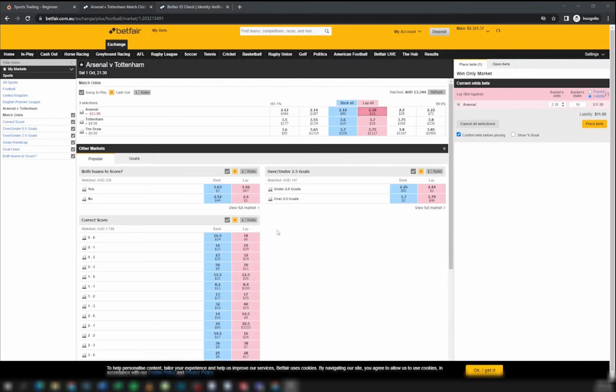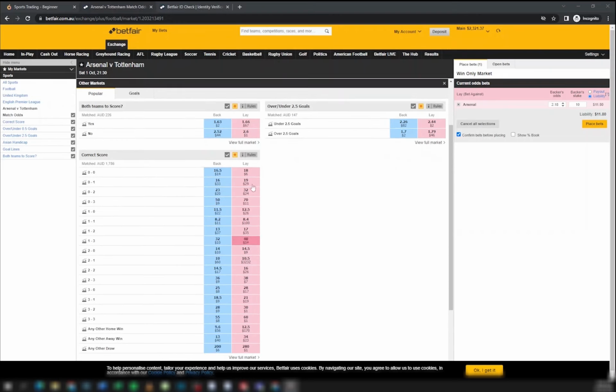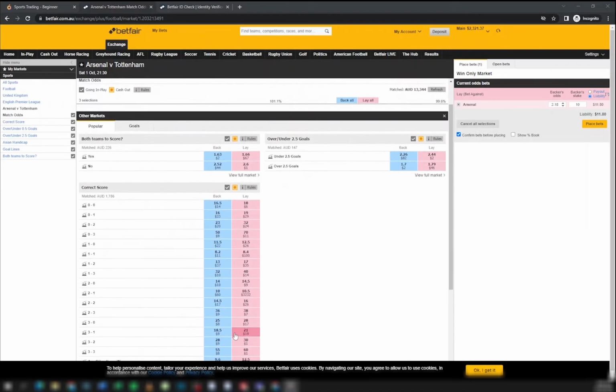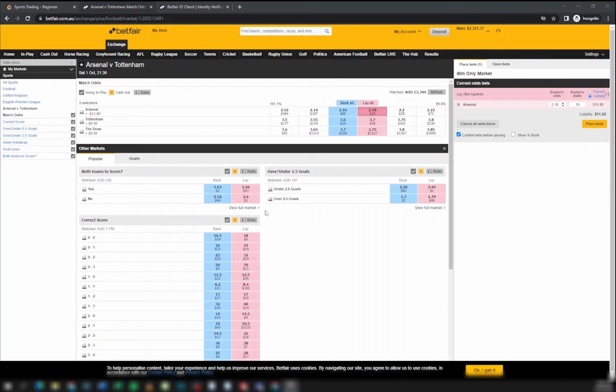This is where all of your irregular markets are going to be, pretty much anything other than match odds, which is obviously the most common. When we go over and do some trades, we might be using some of these markets. When we get to that, I'll show you how to place your lay bets on these particular markets and how to find them as well.